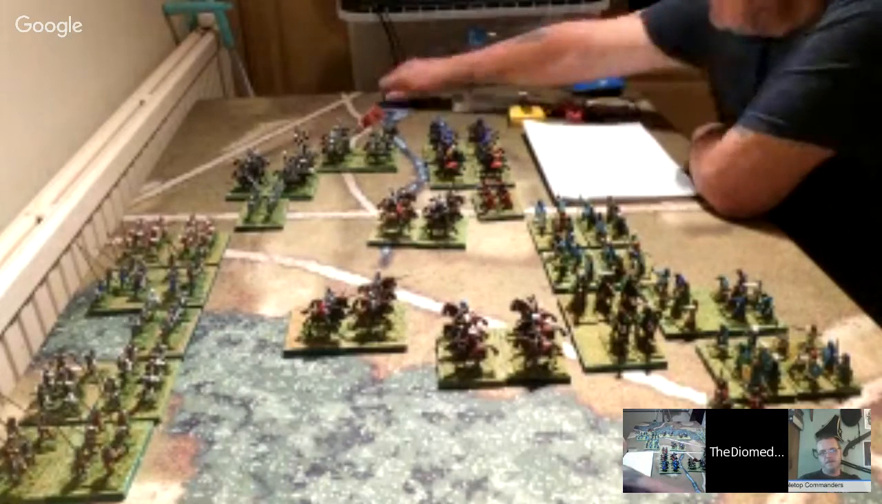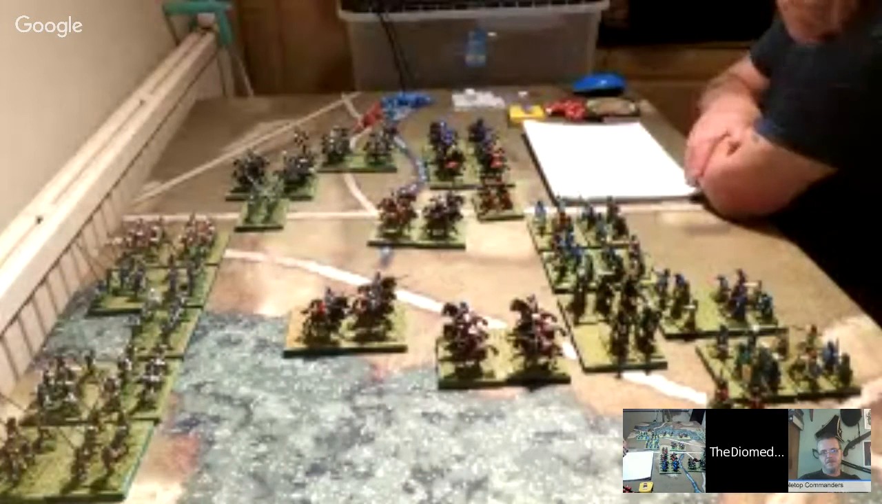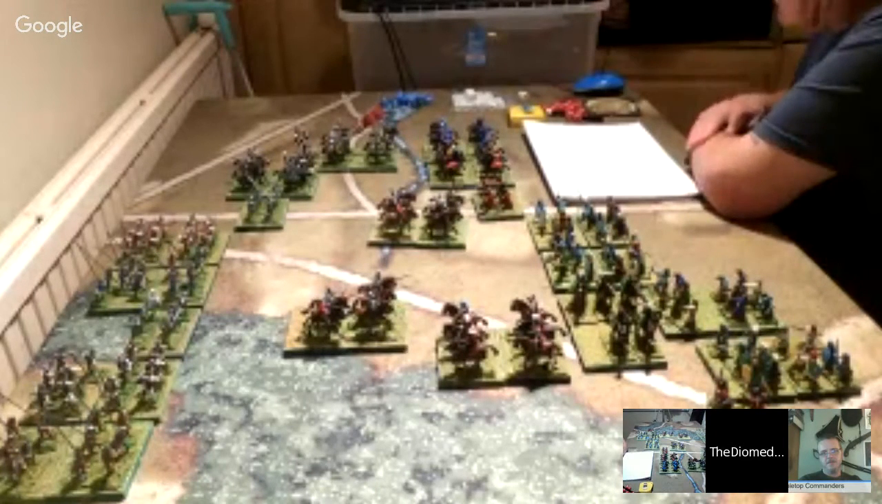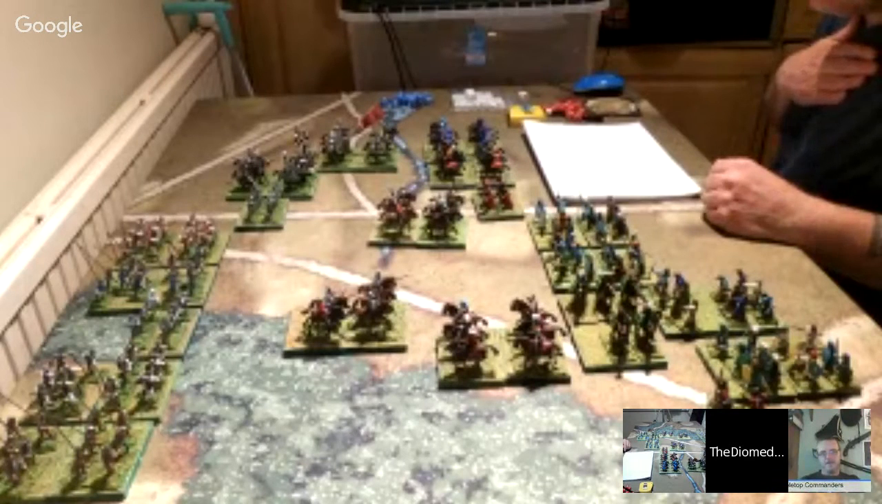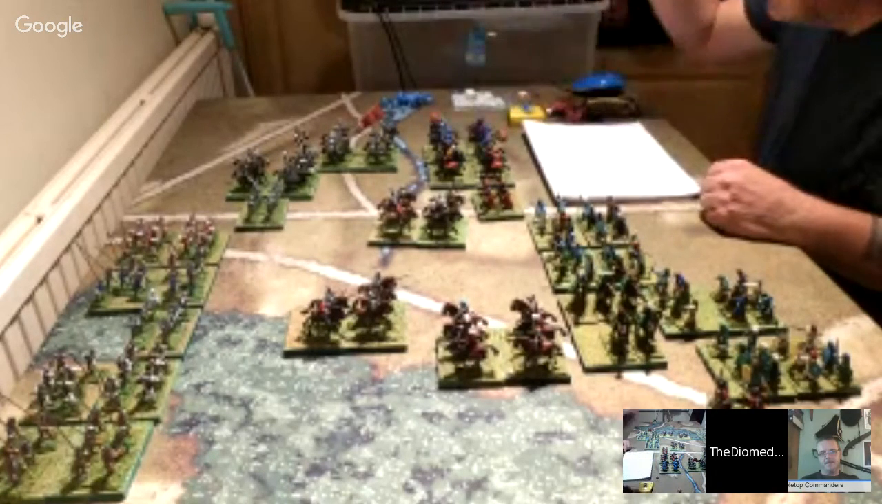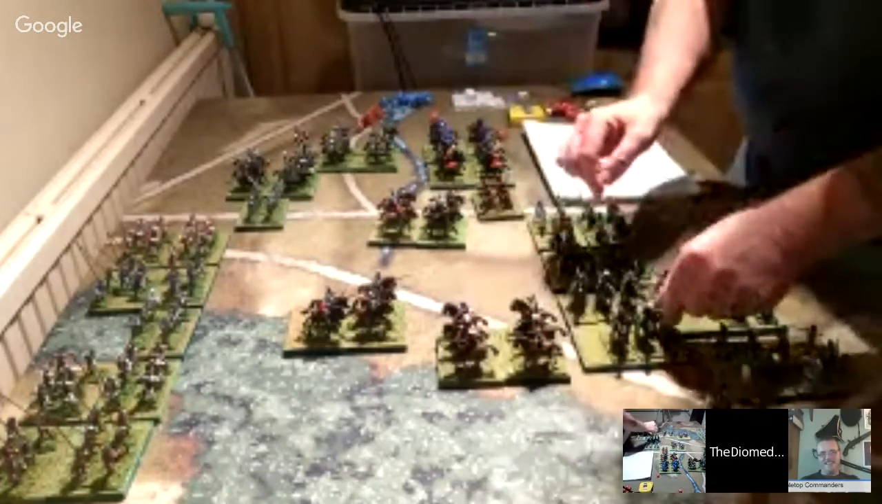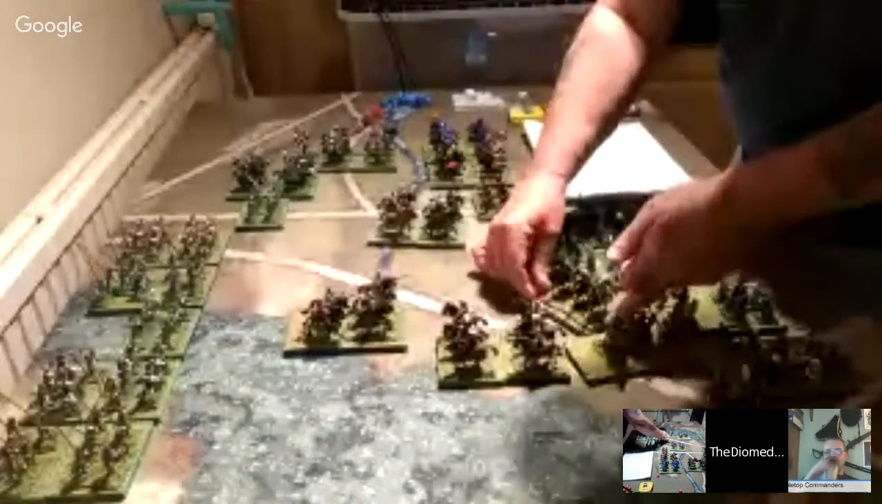Still your turn? Yeah, still my turn, and I think I'll see if I can get these javelins coming back again to cause you a bit of grief. So the mounted javelins activate on a 5 plus. I've got an 8. So I'm going to turn them back round again.